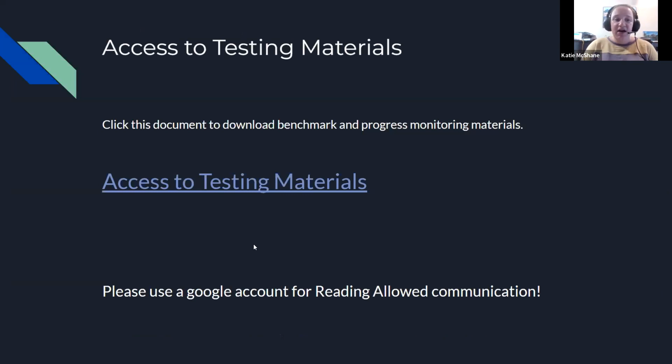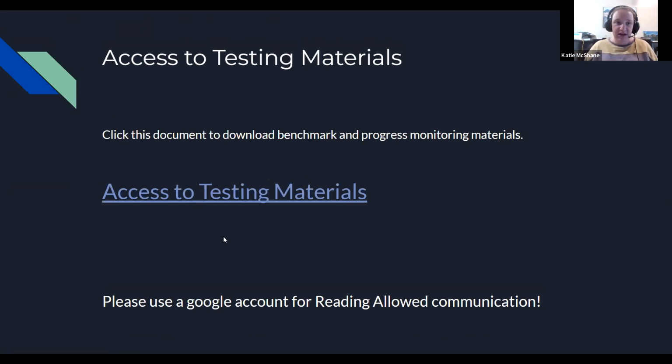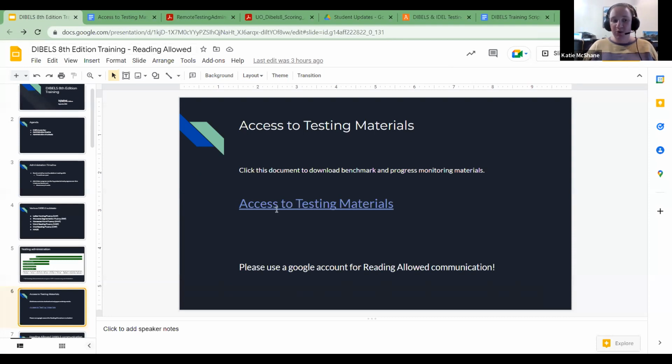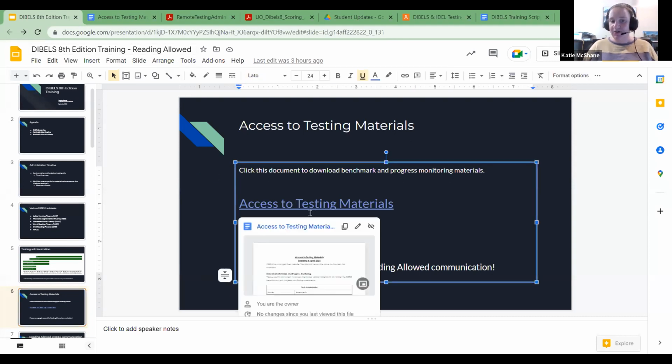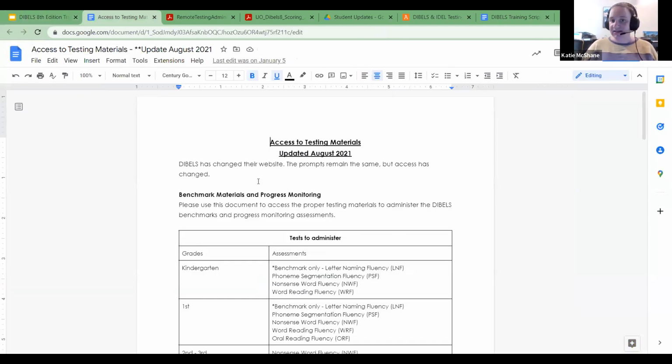All right, I have created a document for all of us to have access to testing materials. Wonderfully, DIBELS has given all of their testing materials free online. So I just organized all of that information into a Word document for all of our tutors to have access to. I'm going to pull that up now and show you what that looks like. It's always attached in what Liz sends to everybody when they're going to be asked to do these assessments, that I'll talk about in a moment. But it's just called Access to Testing Materials. And it looks like this.